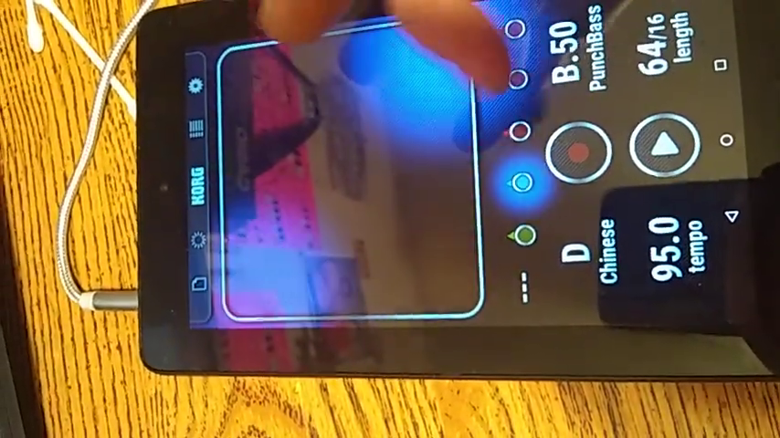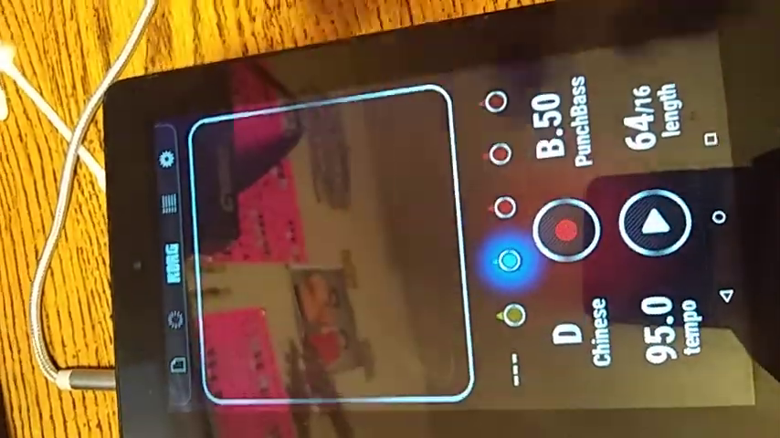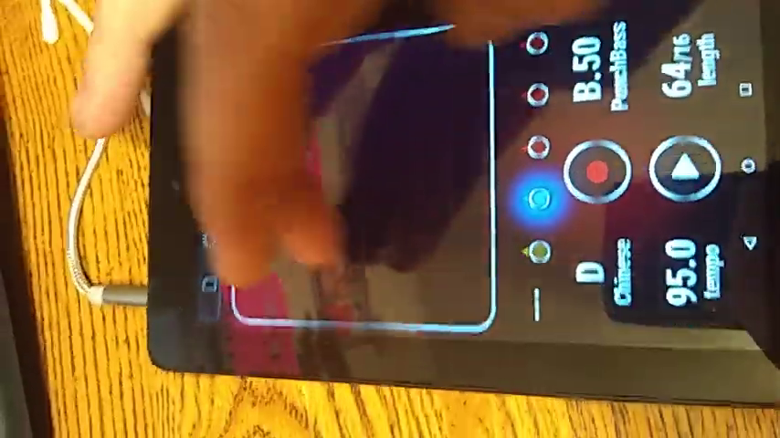And if there's one part that you feel like you'd like to change, you can go ahead and go back, hit record while it's highlighted, and you can re-record that part.